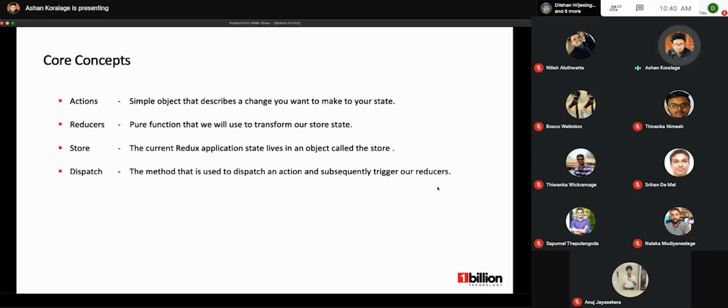And the most important function of Redux is dispatch. That is the method that we use to trigger actions. It provides the luxury to trigger actions anywhere and any time.